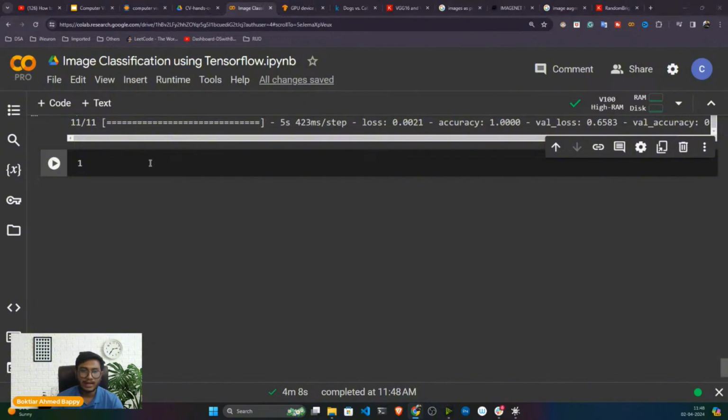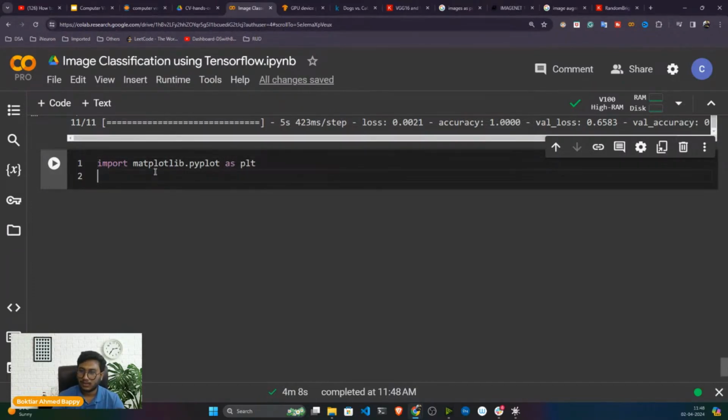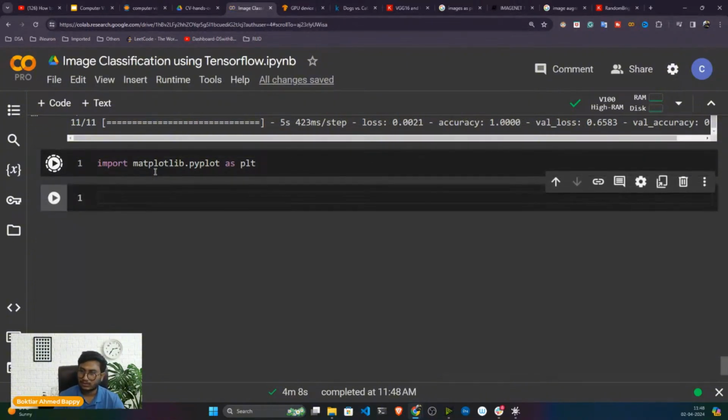So for this, I can use something called matplotlib. You can also use Seaborn, but I will be using matplotlib. So import matplotlib.pyplot as plt. Then I can just write plt.plot.